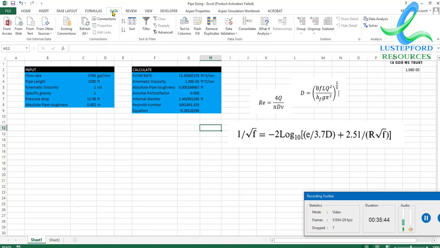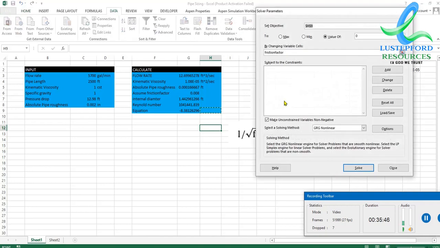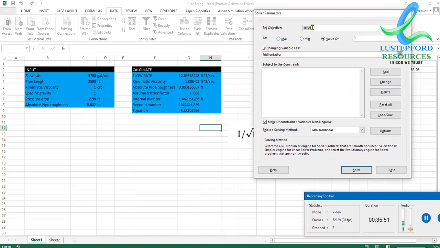Now let me go to data. I will use solver to solve it. So I need to make this equation 0, right? Value should be 0, while changing the assumed friction factor.